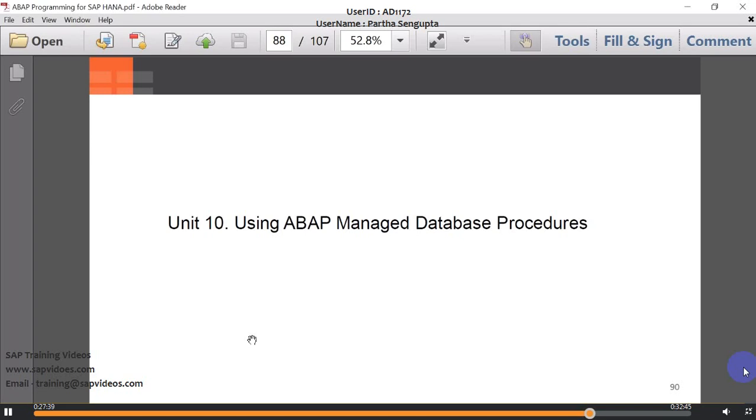ABAP managed database procedures are nothing but, if you want to write your native SQL logic or you want to have a database procedure from ABAP, then you will use ABAP managed database procedures. These are a code to data approach possible with ABAP 7.4 and above. They are used to move your data intensive logic into the database layer. To access native SQL stored procedures, use ABAP managed database procedures.